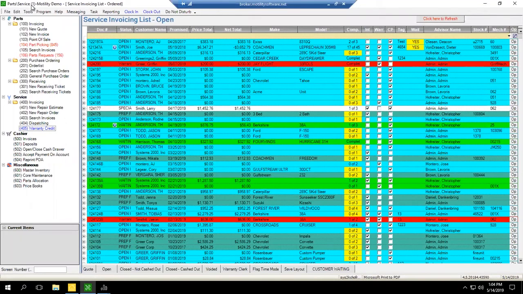Warranty credits, of course, is how you would receive payments in the form of checks or warranty credits against the claims that you made to a warranty company.